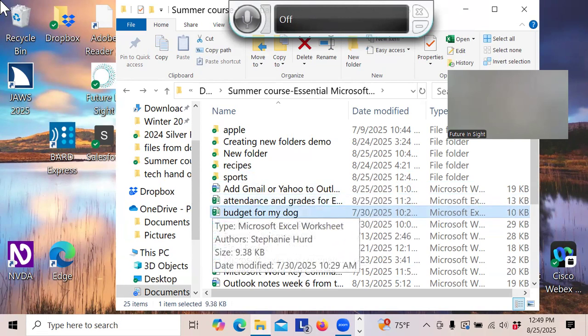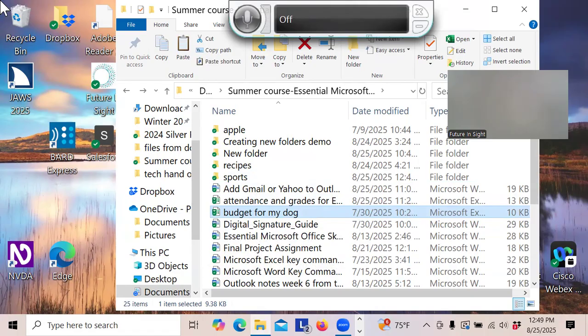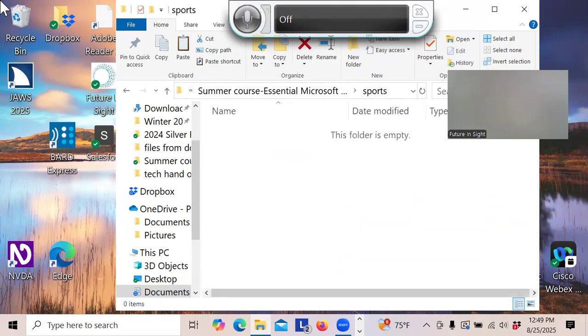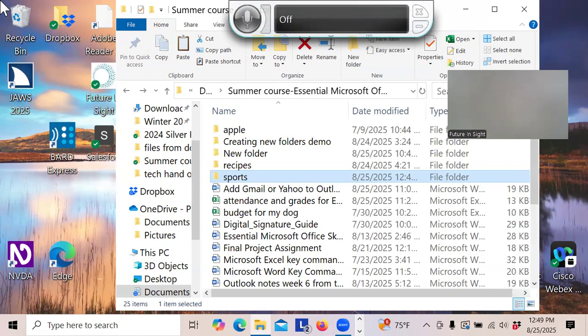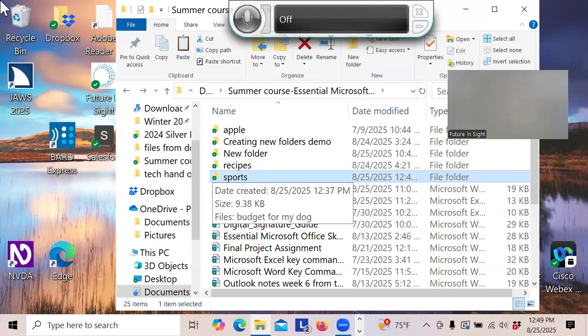So I would do a Control C to copy it. Copied. Arrow up to sports. Open up sports with enter. Items view. Press Control V to paste it. Pasted. Items view multi-select list box. Budget for my dog. Okay, that's in there. Let's go back out of sports to the main list of all our folders and files. Shell folder. All right, now we're going to make sure we're landed on it so it's highlighted or selected. Sports. So we're on sports, it's highlighted or selected, same thing.